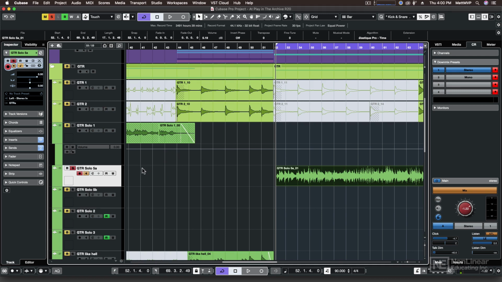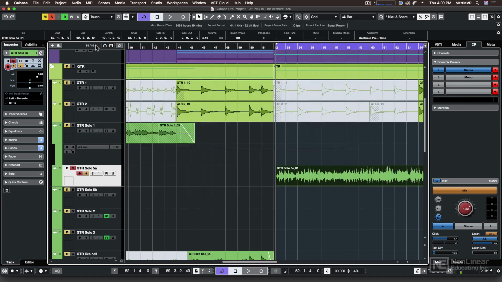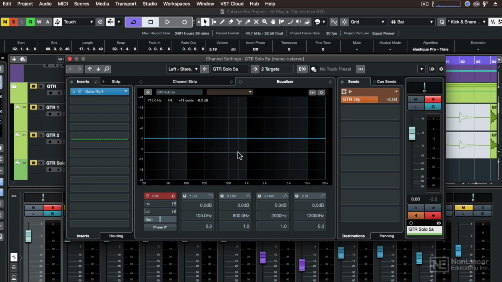And there are a number of ways to get to the equalizer. One way is from the project window, simply by clicking on the E button to reveal the channel settings window. Another way to do it is in any version of the mix console, you can click that same E button and it will reveal the same equalizer.